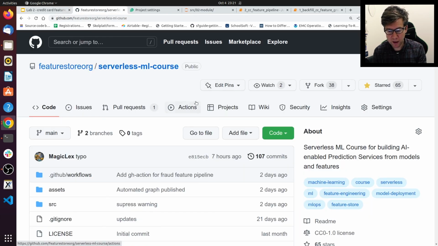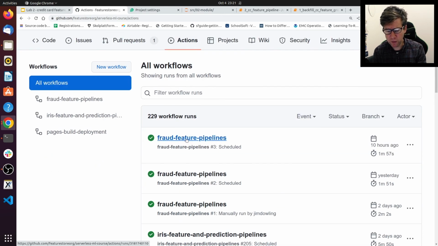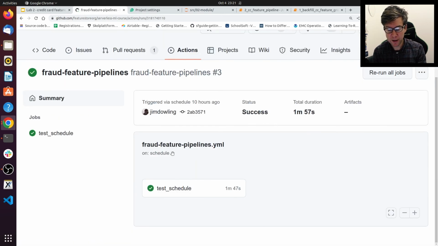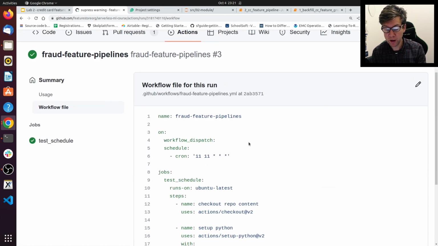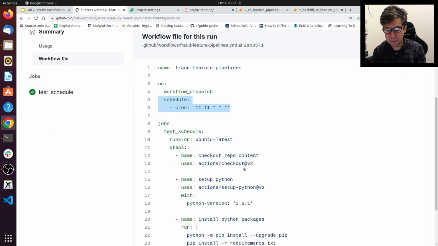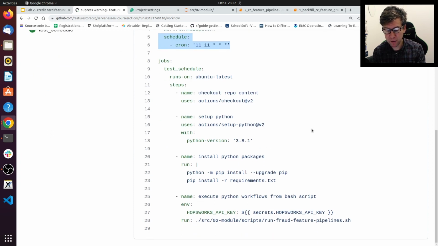So let's go back here to our actions. I wrote this one earlier. It's the fraud feature pipelines action. It's pretty much the same as we had in the first lab. We set on workflow dispatch so that we can run it from the user interface, and it runs on a schedule at 11 minutes past 11 every day. It installs Python 3.8.1, and installs all of the libraries in the requirements.txt file. That file has been updated to include the faker library that we need here. And then finally we just run this script that we looked at earlier, which will run our production notebook. So this is the cc_features_pipeline IPython notebook.